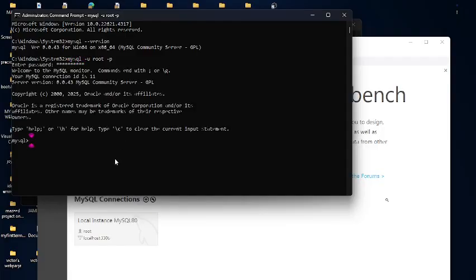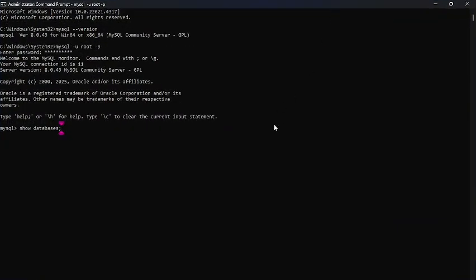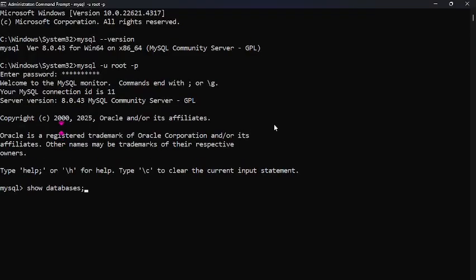All right, and I'm logged in. The first thing I want to do is say show databases to see if I have any database here. Show databases. Let me increase the screen. Show databases. Then hit enter, and there we go.